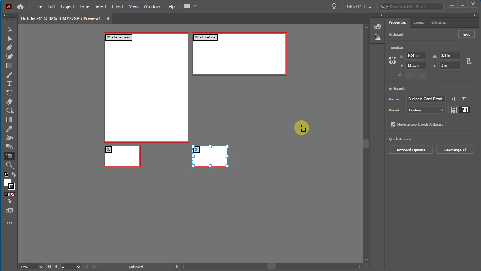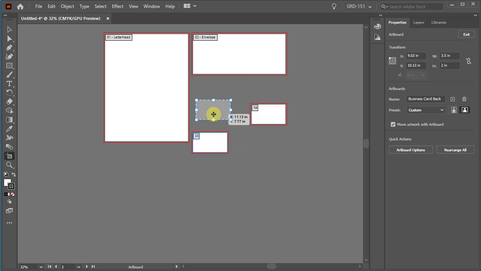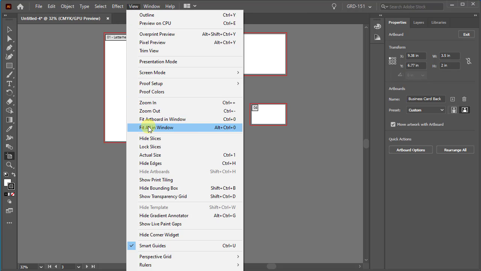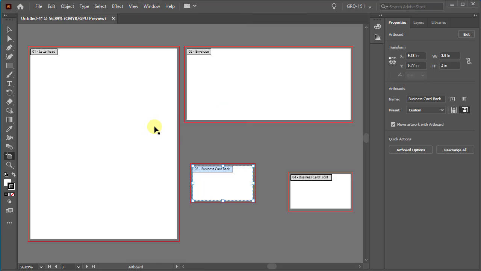Now while you're inside your Artboard mode, you can always move these artboards around by simply clicking on them and then moving them. Let's go up to View, Fit All in Window. This will give us a chance to zoom in a bit. So what I'm going to do is move my business cards up underneath the envelope.